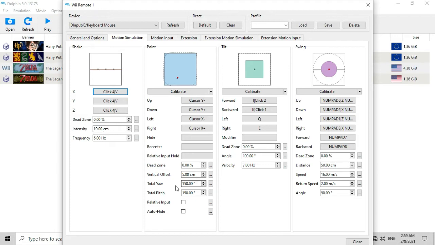This is very important. Vertical offset, just make it 5 cm, and to have a real Wii remote feel, just make the total yaw and pitch 150. It's really good to have a real remote.